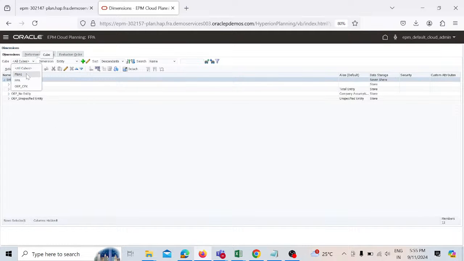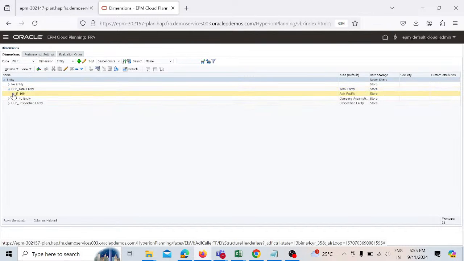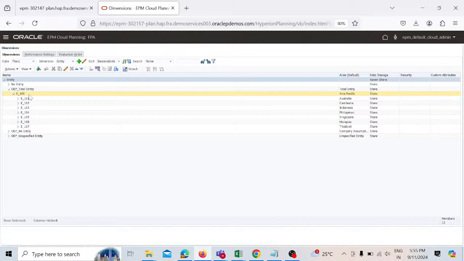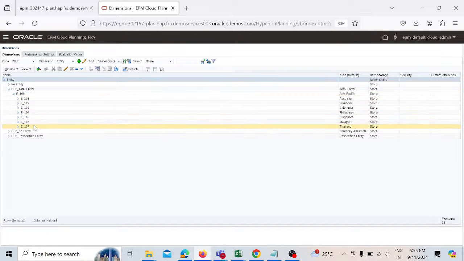Select entity and the cube. We'll drill down the total entity under E_100. This is the parent entity. Here you can see we have added this E_107 Thailand through Smart View.